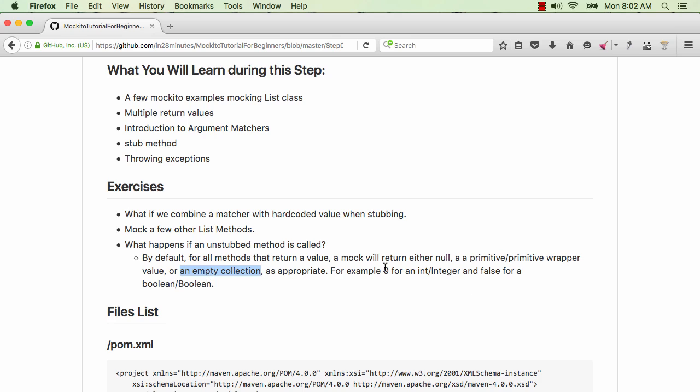So one of the examples is it returns a 0 for an integer. For any boolean value, by default it would return a false back. So those are the things that would happen when an unstubbed method is called. So you can try all these three exercises before you move into this specific step.